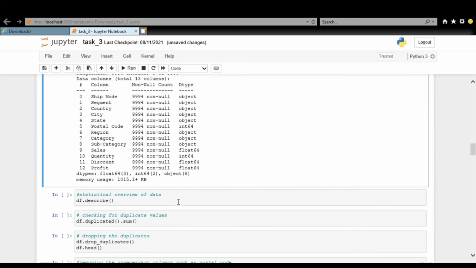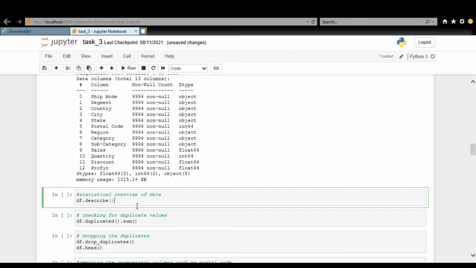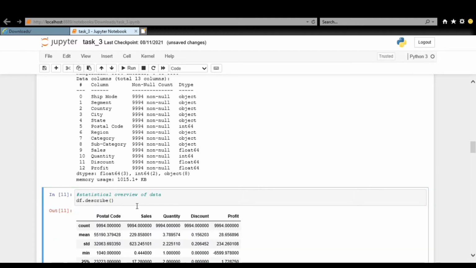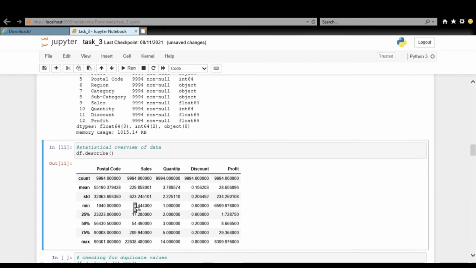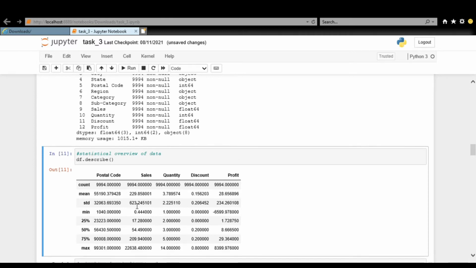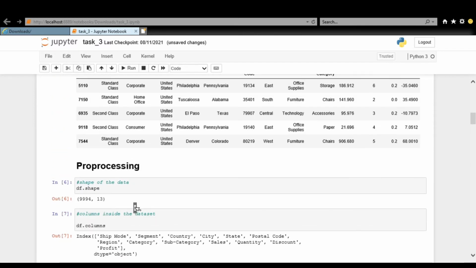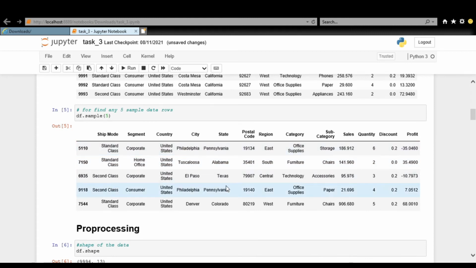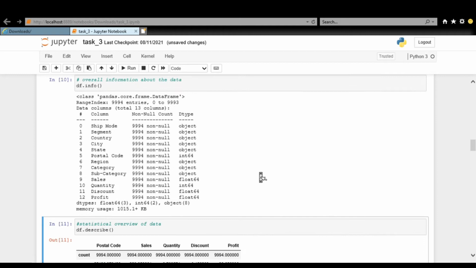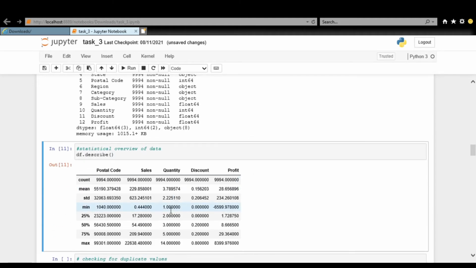The next line is the statistical overview of the data, so we use describe on this dataset. The postal code you can skip, because it will not affect our analysis. Here we have the state and the city as well, so postal codes will not matter much.